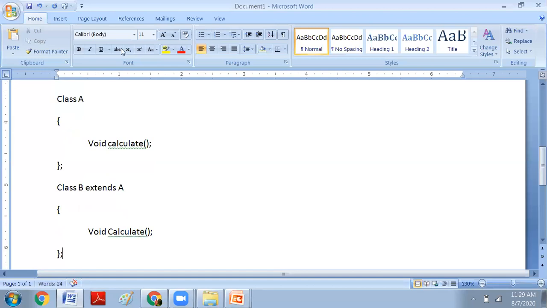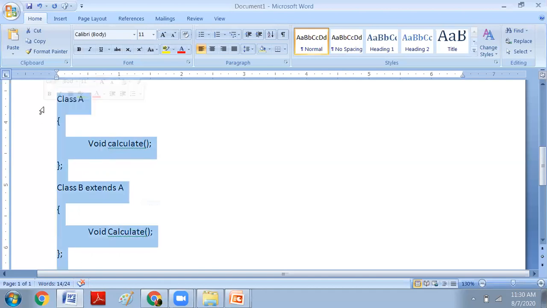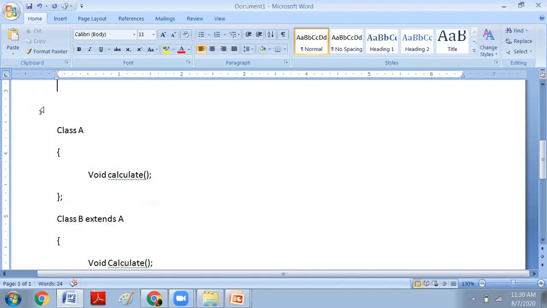Now you can do this one. Class A contains a method, a function name, calculate. Similarly, class B also contains another method with the same name, calculate. That means the same name is used for both methods of class A and class B. This concept is called dynamic binding, or dynamic runtime polymorphism, or late binding.